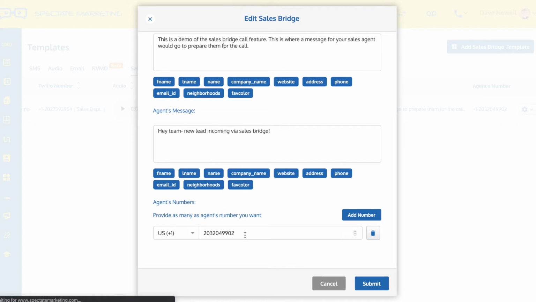And for purposes of this training demo, I just put one of our Twilio lines in here because I want you to be able to see it. I'm going to demo this at the end of the video and actually make a SalesBridge call, and I want there to be something on screen for you to see. So rather than putting my cell phone number, I've just put one of our Twilio lines. But in actuality, this is where you'd put the real cell phone number for your agent.